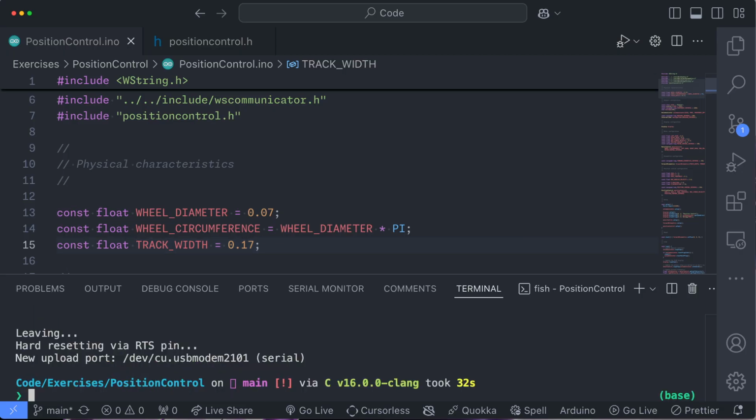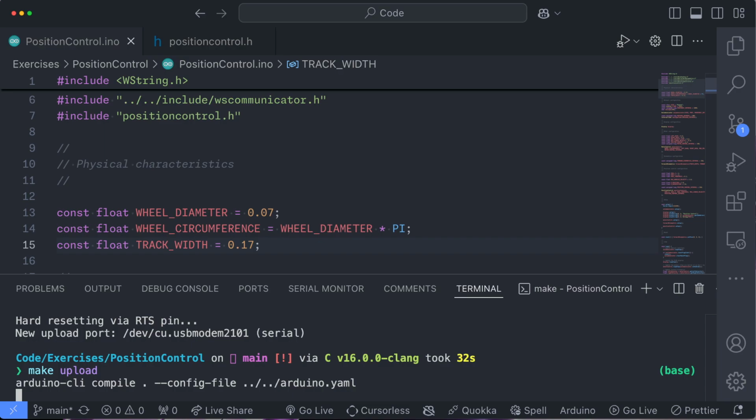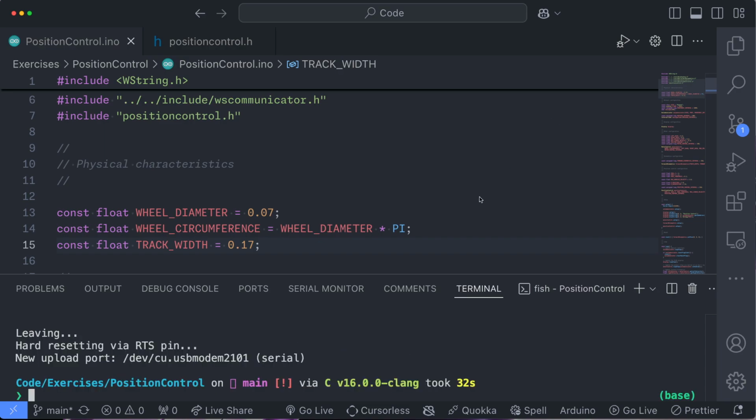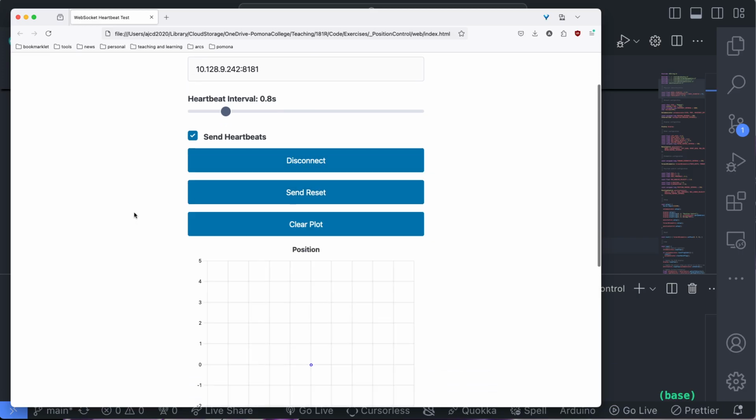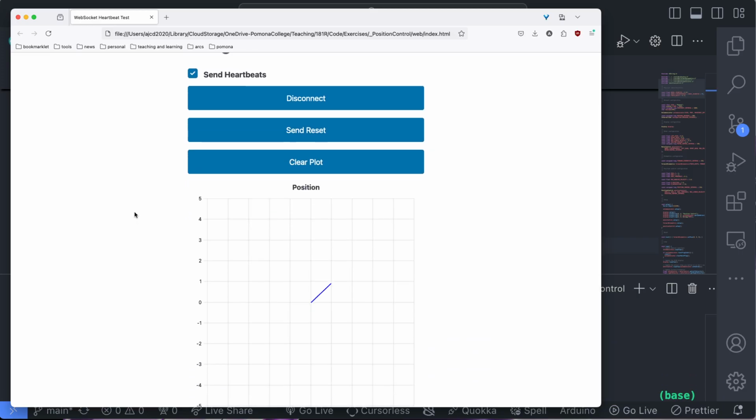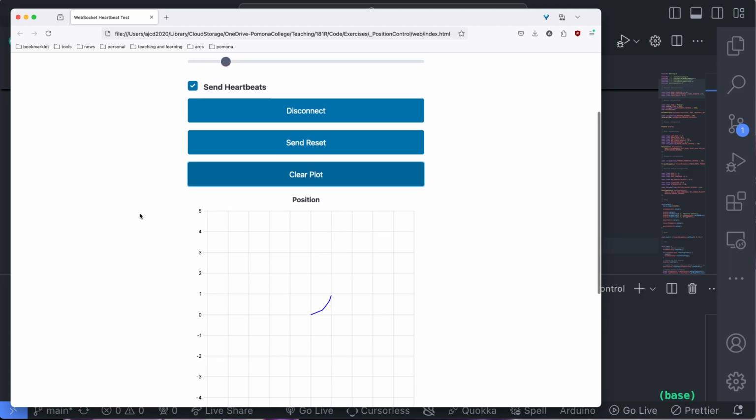Alright, the last thing to do is to see if this code compiles and runs. The code compiled and uploaded. Now time to send some heartbeats and see if it runs to its position. Full disclosure, I tested it once before running the video. That's why it thought it was already there. So I'll send the reset again. Stop sending heartbeats, send the reset, clear the plot, start sending heartbeats again. It'll think it's at the initial position, and it should track to position 1-1.